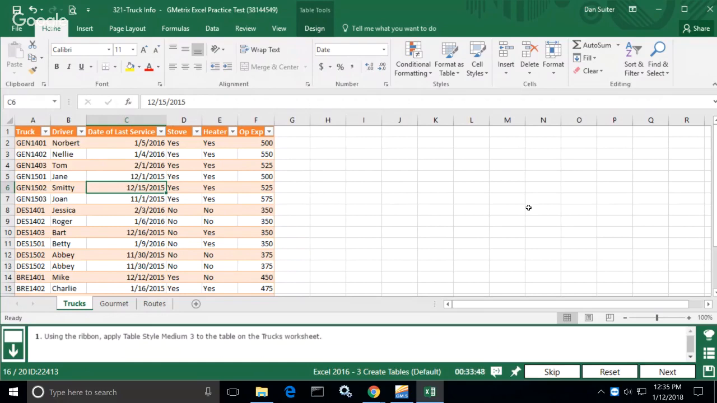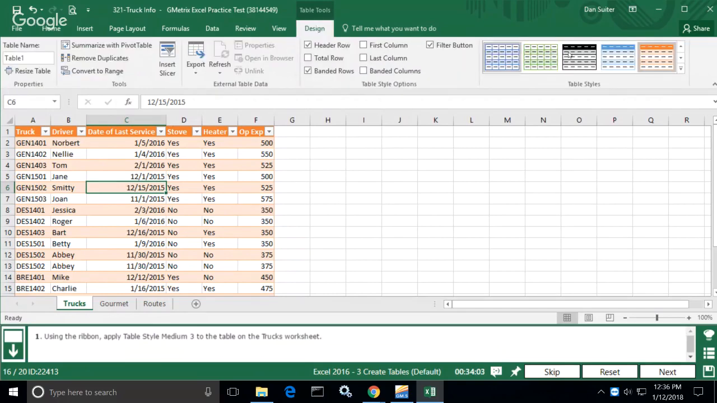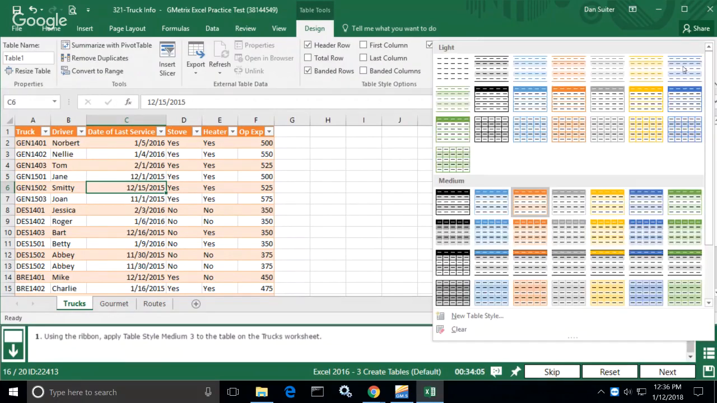Okay, this one is easy. Using the ribbon, apply table style medium 3 to the table on the truck's worksheet. So I went to the table tools design, and then the table styles at the right, and it's the orange one, table style medium 3.